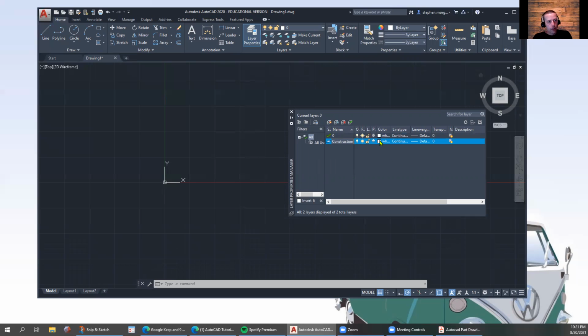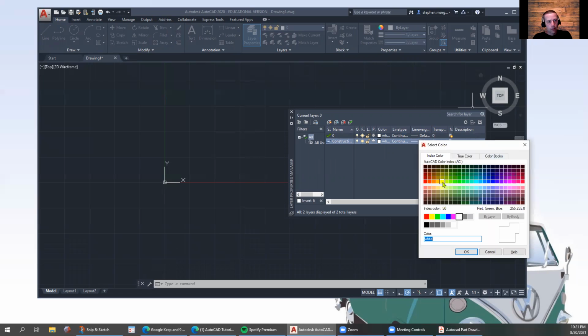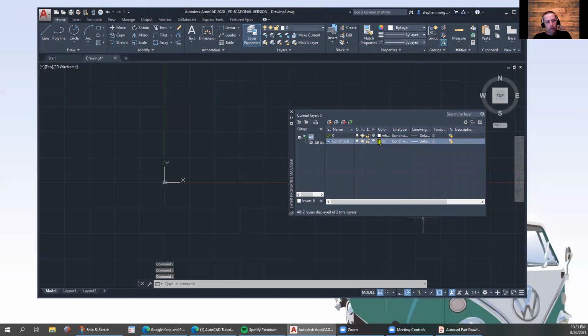And to change the color, we click there. I usually make my construction layer yellow. You can make it whatever color you want. I would suggest, though, a lighter color with some contrast to the black background. If you make things a really dark blue or a dark red or purple, they're really difficult to see against this background. So I typically stay towards the lighter shades of any color that I use. Then I'll click OK. And now we've got our color for that layer.